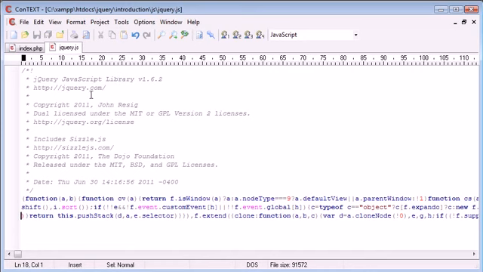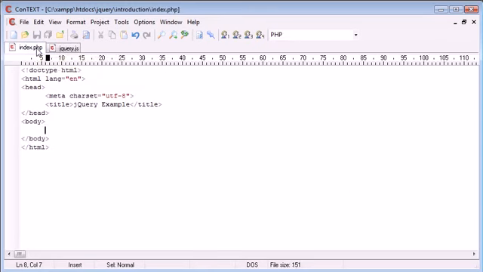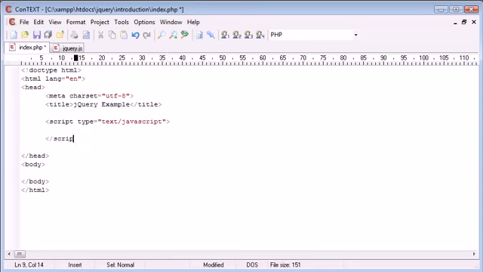Now I've saved it out, and I need to come over to index.php in order to include it into my page. So how do we include it? Well, usually when you're writing JavaScript code, you would start in your head and you would do something like script type is equal to text/JavaScript. So we've got the type attribute in the script tag, and then we would come down and end our script and we would write our JavaScript code in here.